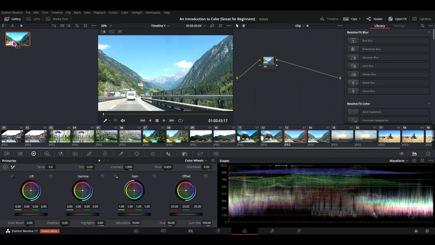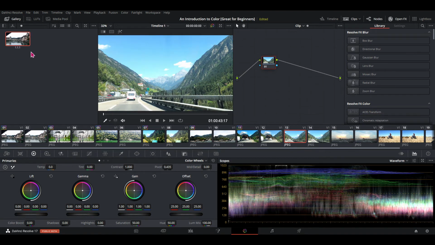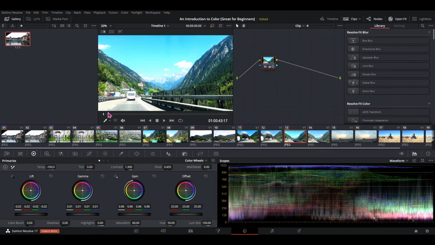Look at the sky. Look at that. Look at the mountains. Just look at how everything changes so quickly. This one's white, if I recall, was pretty much perfect. Yeah, perfect.